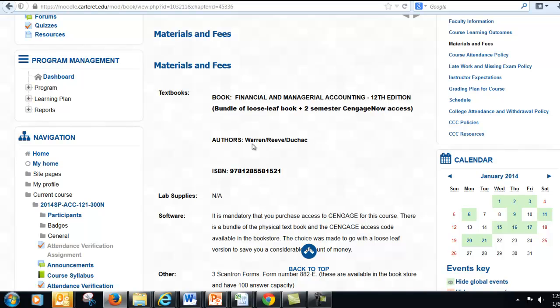It's the Warren, Reeve, and Duchac book, the 12th edition, and you're going to need the Cengage Now access code. The bundle of the loose leaf book is something you probably have from taking it in a previous semester. If the book you have is only one edition old, don't fret. It's very similar to the book you'll be using if you purchased the 12th edition.